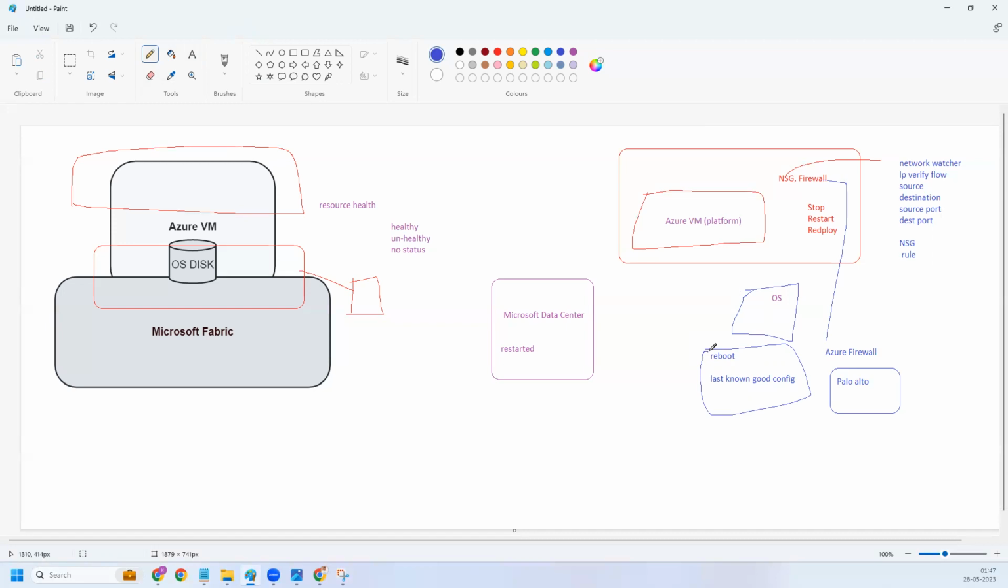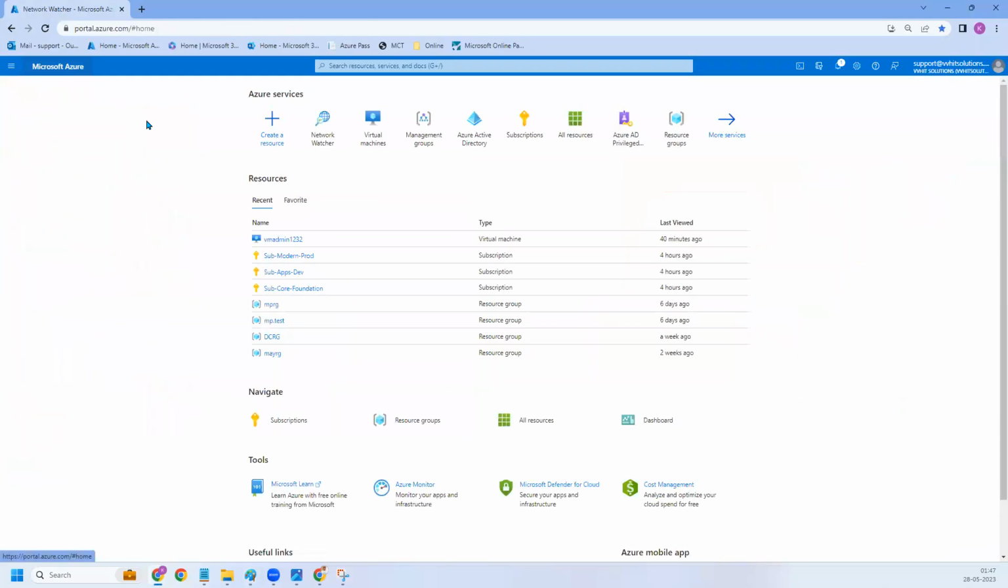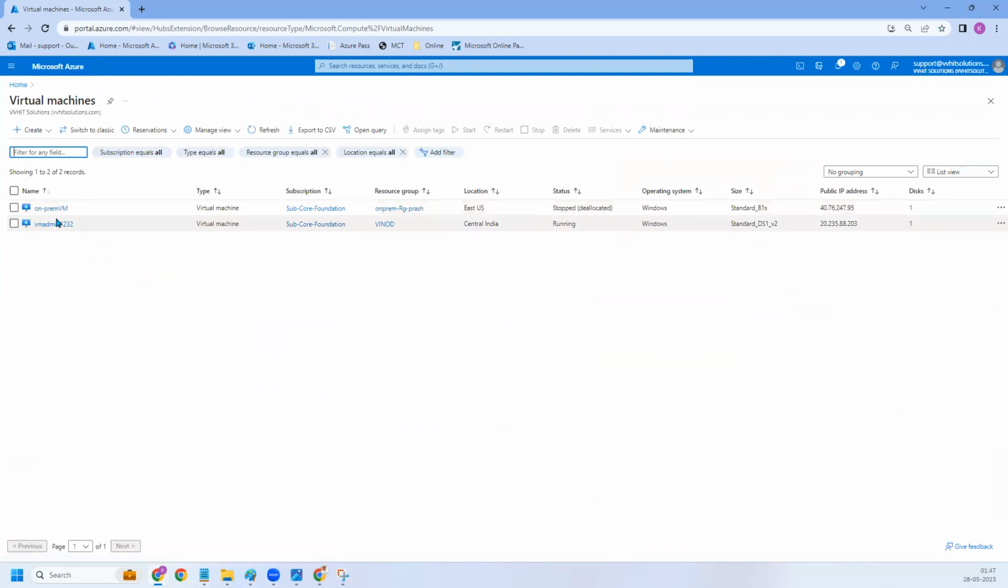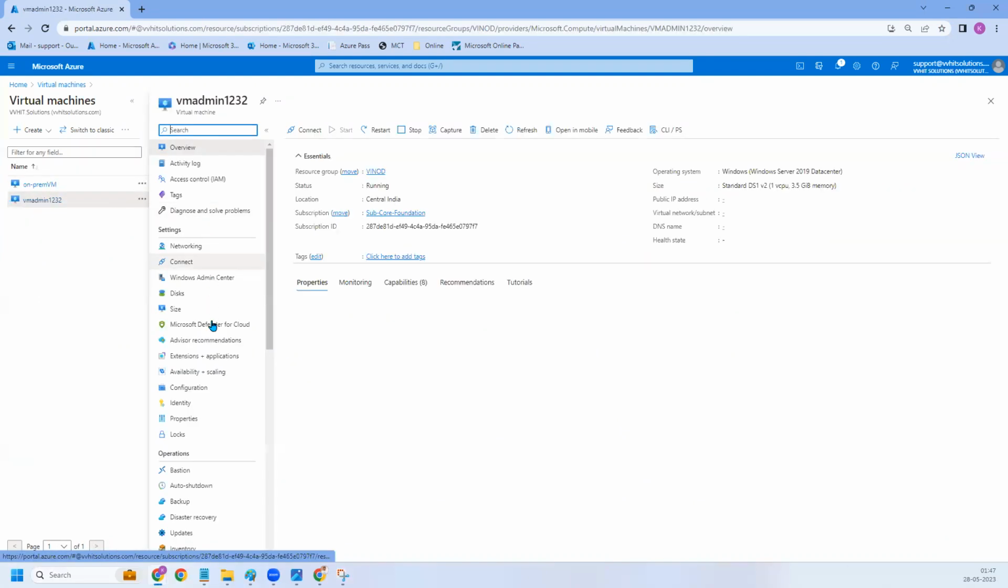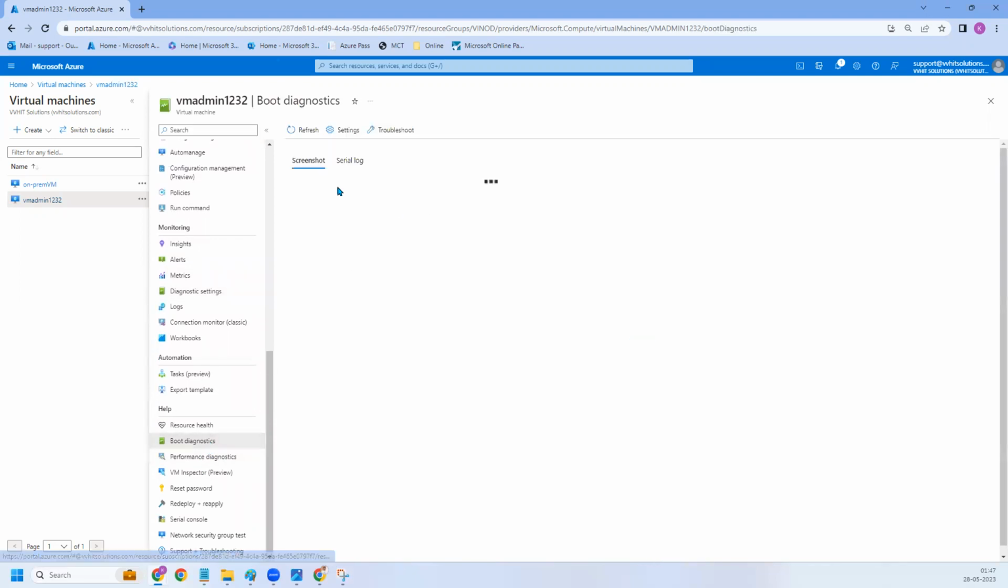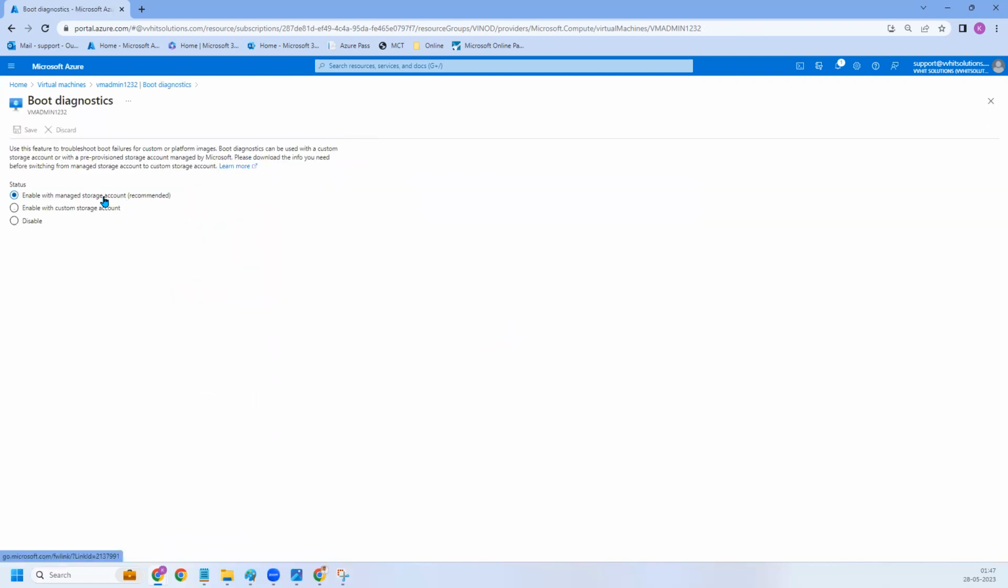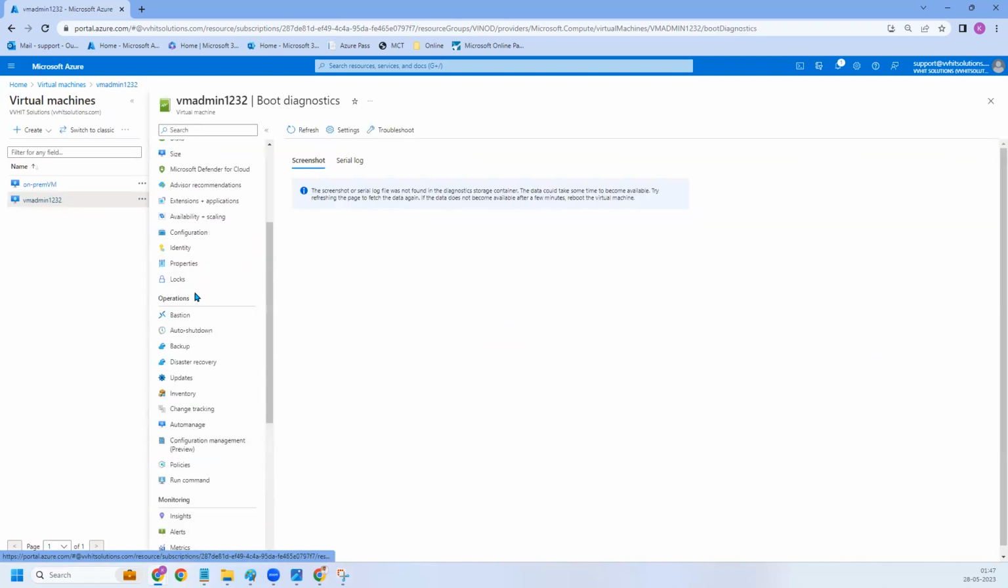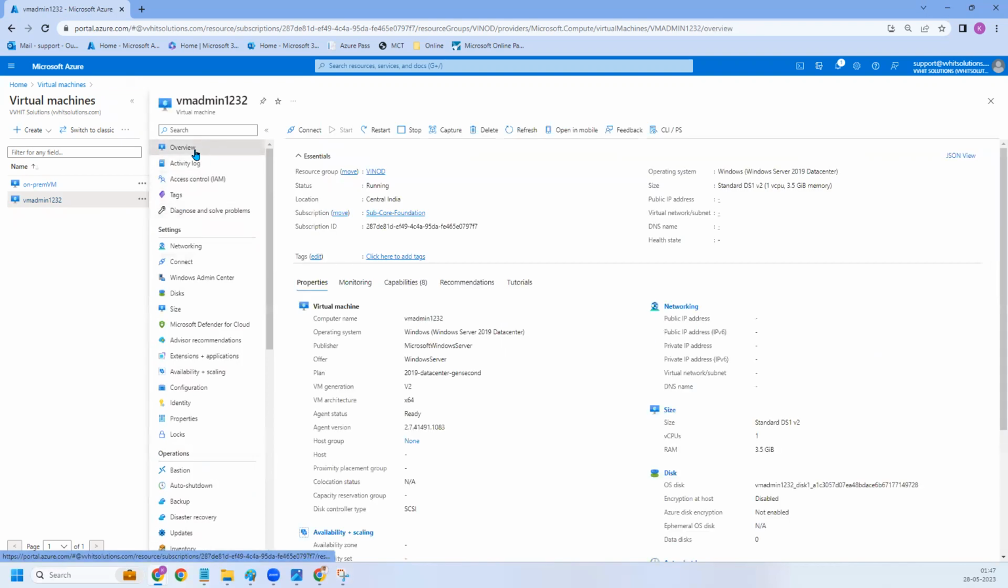So what we generally do is go back to the Azure portal, go to the virtual machine tab, go to the virtual machine here, and you see boot diagnostics. This basically tells us what is the current state of your virtual machine. You have to go to settings and enable this, and before that you have to power on your virtual machine. This is in the running status.